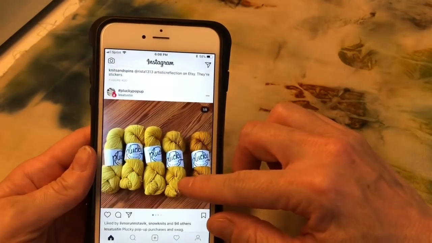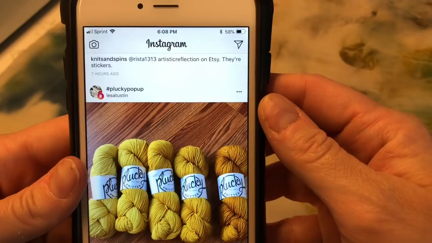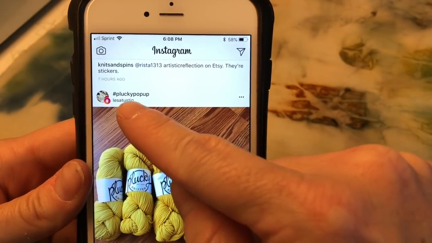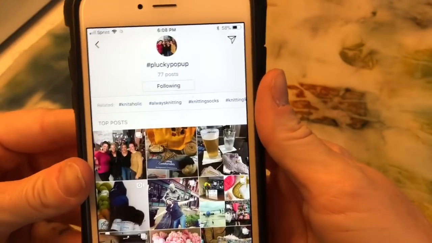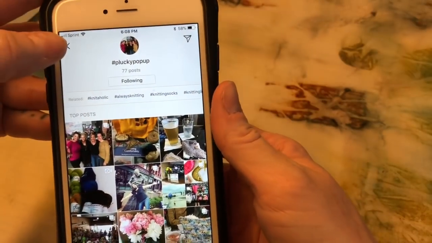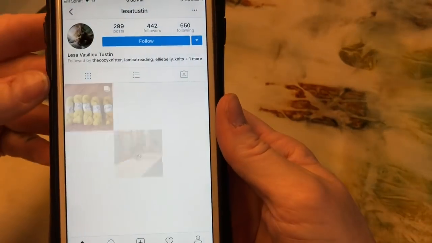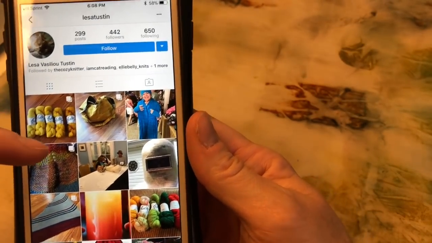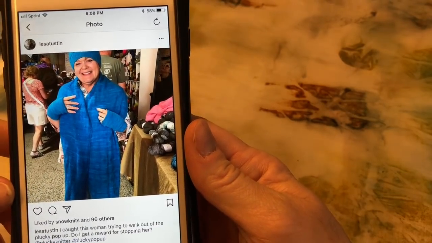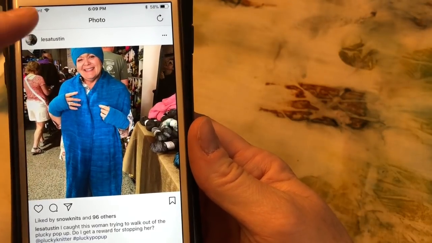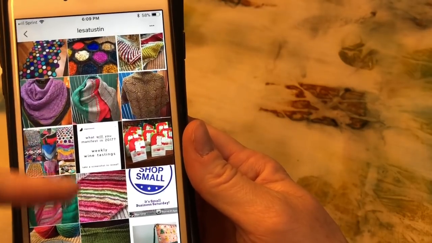Okay, which, hey, look, Plucky. Well, right there's one. Hashtag Plucky Pop-Up. I'm just going to use this as an example. So Lisa Tustin, I bet, did that. I'm going to click on her. Whoops, my fat fingers again. Anyway, here's the hashtag, the Plucky hashtag. But I'm going to click on Lisa. And then what I can do, I'm going to look at her. I caught this woman trying to walk out of the Plucky. I don't know her, but she has really cool stuff.